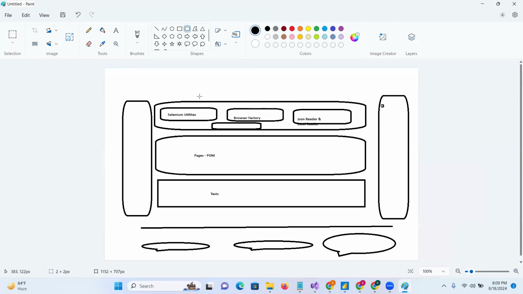But we are not focusing on this hybrid automation framework right now. In interviews, if they are asking, we can say, my framework is a hybrid automation framework. My framework is divided into 3 layers, majorly: test layer, pages layer, and utilities layer.